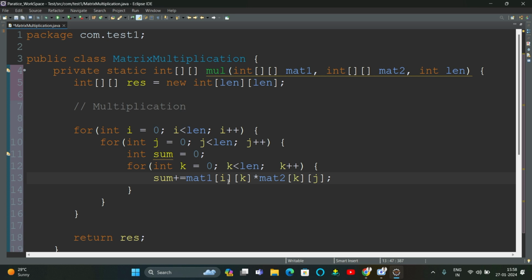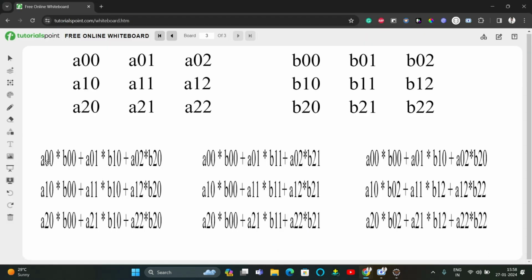For this, the i value is representing 0 for the first time, and the k value will change. Whatever logic I have written here, 0 0 0 0, it will be 0 for the first time when i equals 0, and here k is 0. After that it will be 1, then 2. Here I am writing k with j.